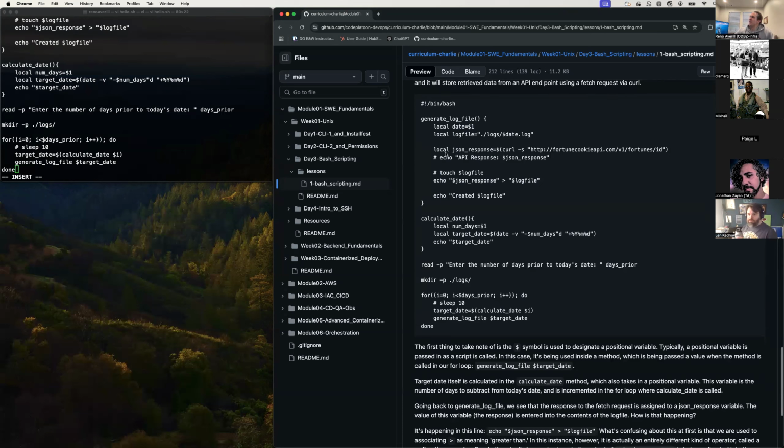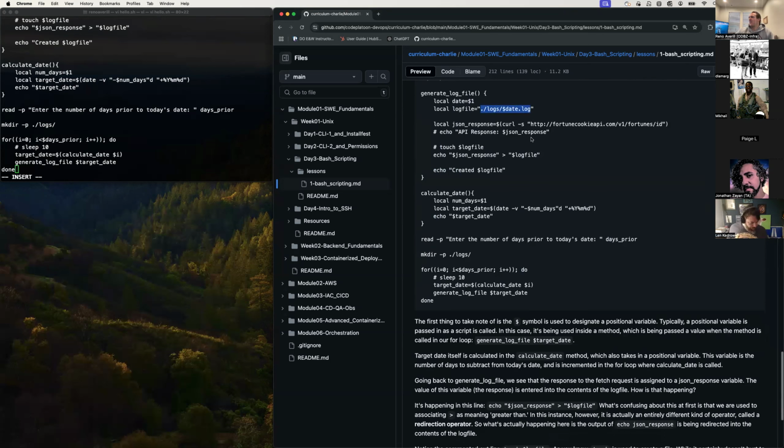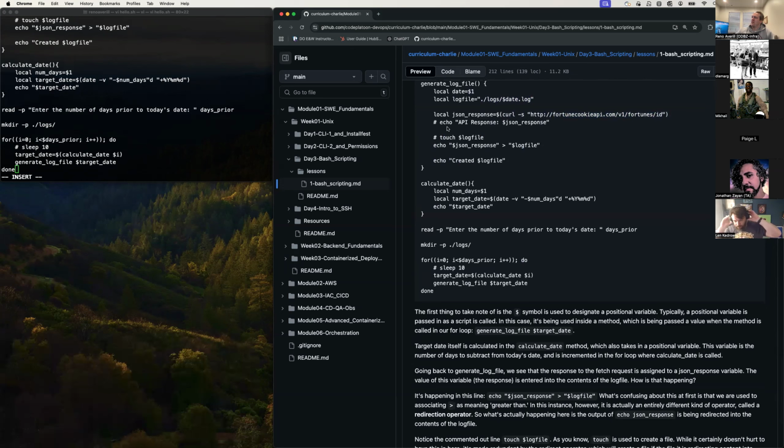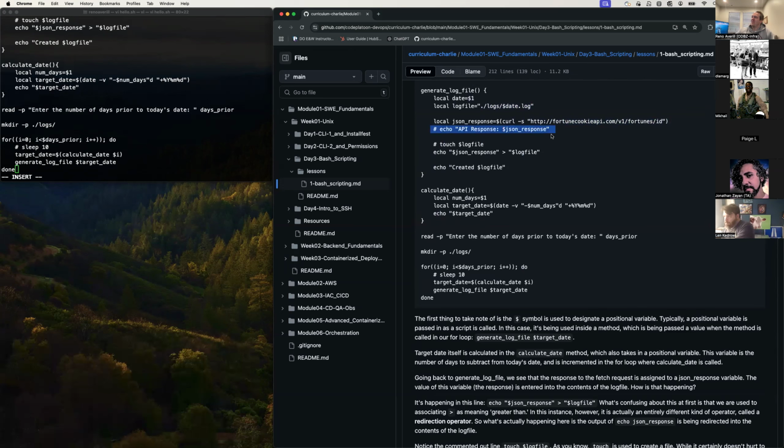All right. And then local log file, you're just setting, looks like, a path, or setting a name to a file. And then you're setting another one with a curl response, probably some API call to deduce whatever is in here. And then you're echoing, it's actually commented out, so it's not actually going to do anything. But it looks like it was echoing the API response.